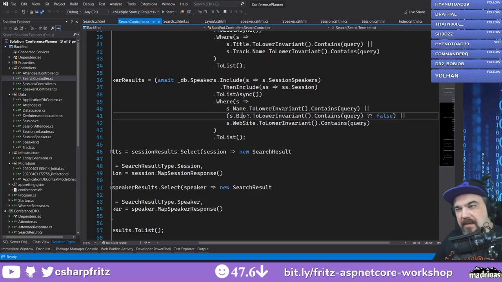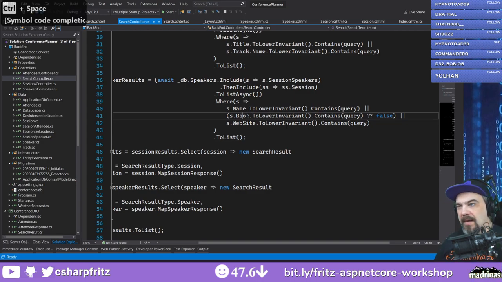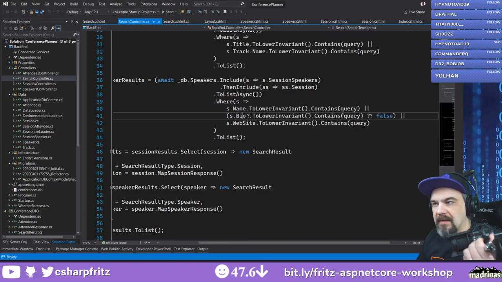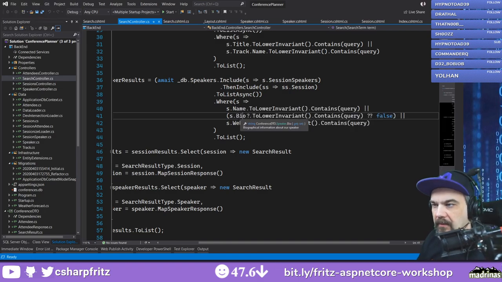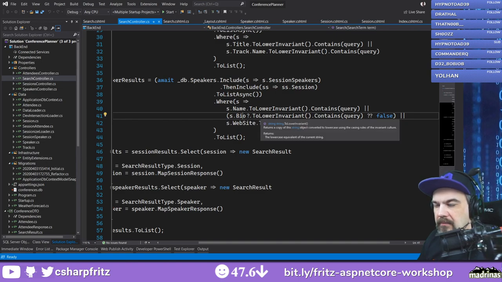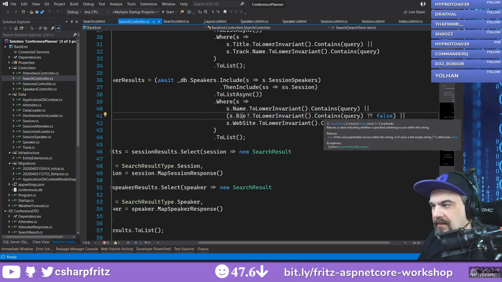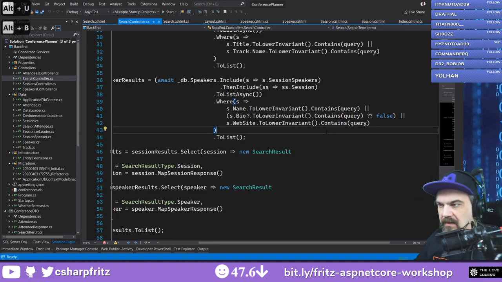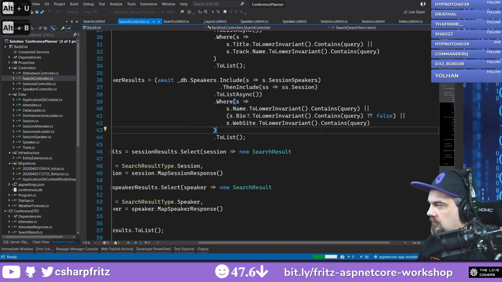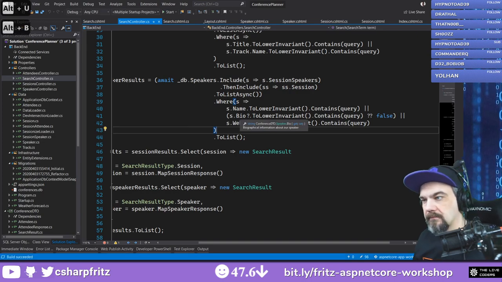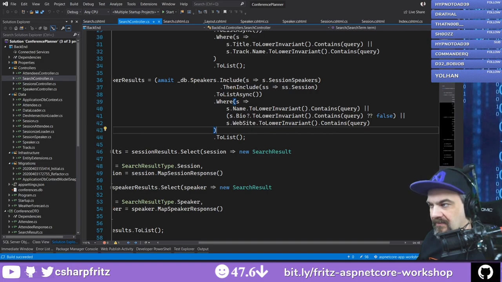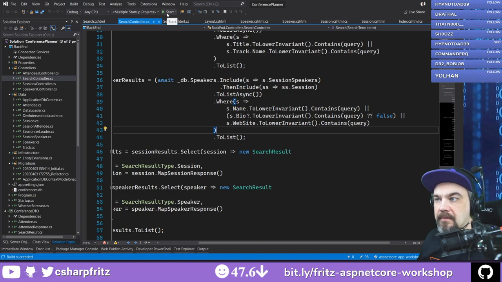So I should be able to say dot bio here, and no, you're not gonna give me this, are you? There we go. Speaker.bio ToLowerInvariant Contains, and that should return, right. And if that's null, we'll get a false out of it.